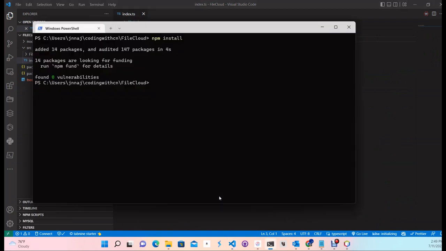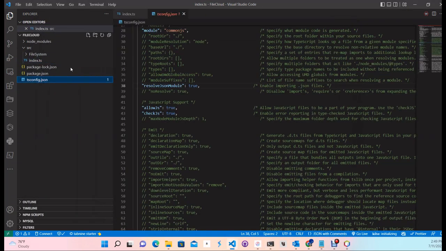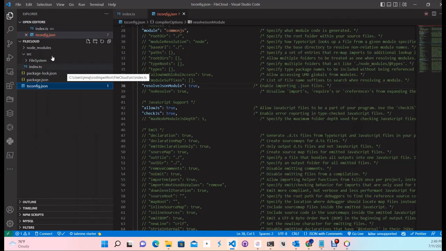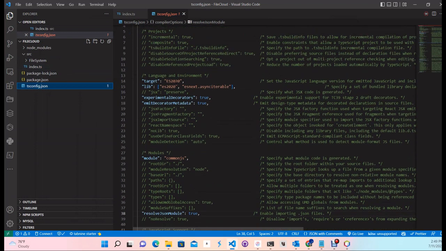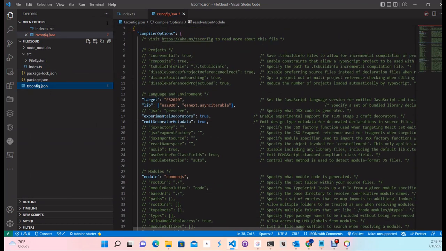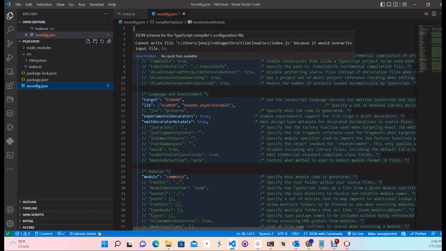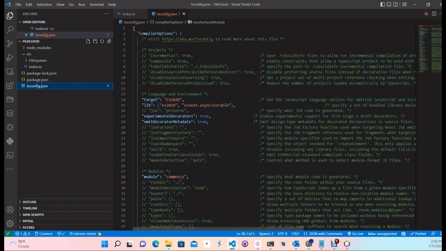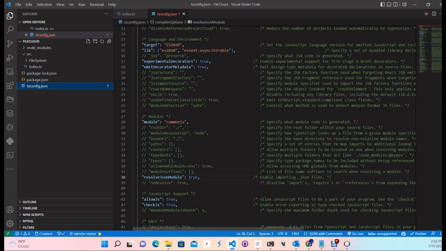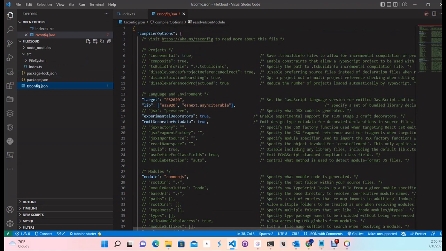Is it done? Okay, it's done. I don't know what the error is talking about because we don't have an index. We have an index.ts. So what is it talking about? Can I write file cloud src index because it would overwrite input file. Overwrite input file. So let's look for input file real quick.